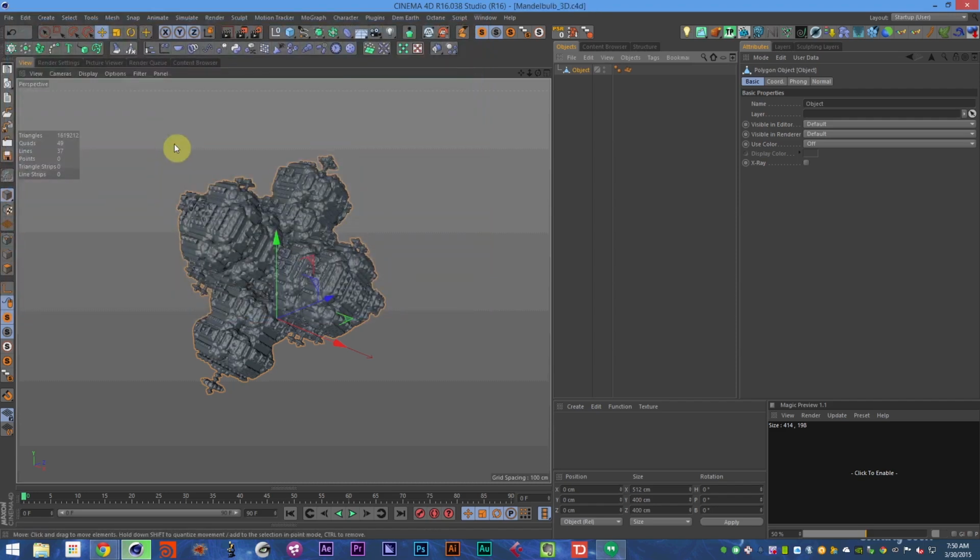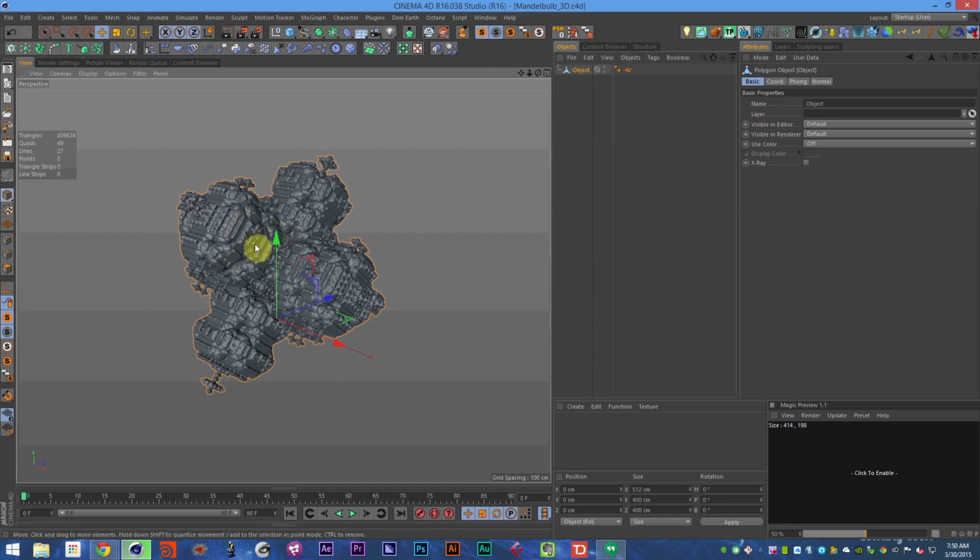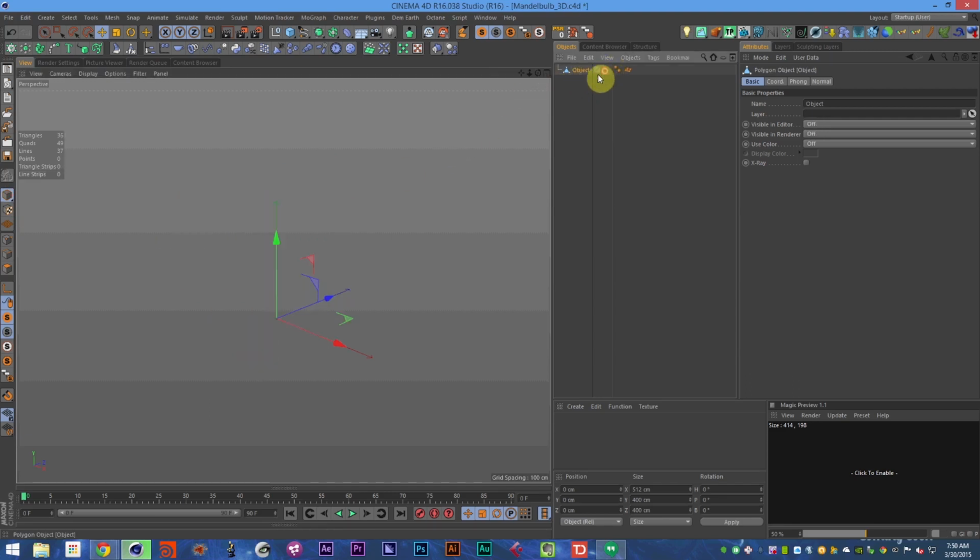Okay, so this has, it says 809,624 triangles. So if we go ahead and hit the points, if we check points in edit mode, we can notice that we have 403,264 points. So it's a lot less actually than I had in my other Mandelbulb, which will be useful because that'll take less time to render anyways.